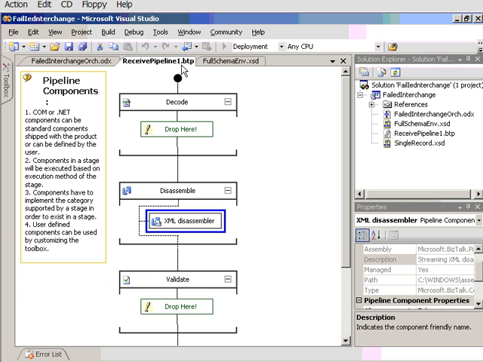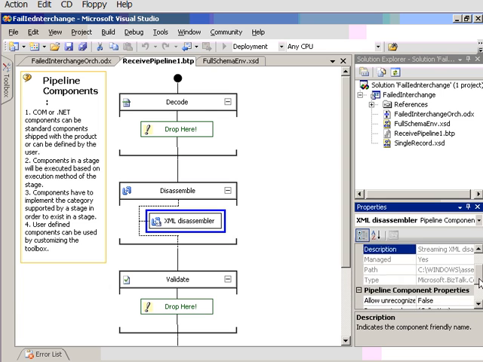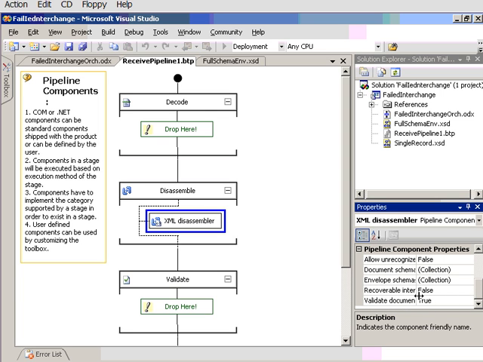Now we look over here at our receive pipeline, and this is just our standard XML disassembler. But if we come over here in properties, we'll see that we have an additional property available to us now called Recoverable Interchange Processing. And I'm going to go ahead and leave that set to false for now. And I'll show you how to override that later inside the BizTalk admin tool.